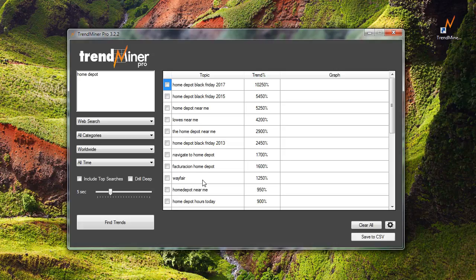Now Wayfair, this one here, would be more like a topic, because any keyword anyone types that contains the word Wayfair is seen in this trend percent here. So this is more like a topic. This is more like an exact keyword. That's a really easy way to understand the data that you're getting back from TrendMiner Pro.